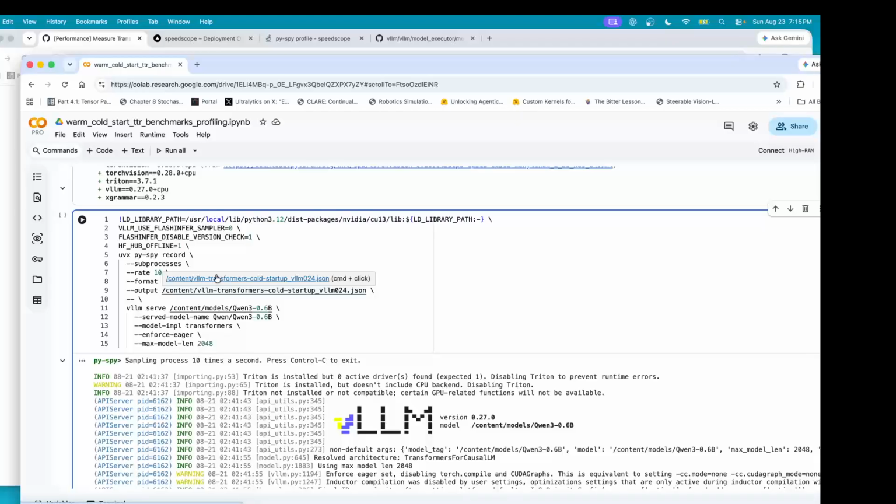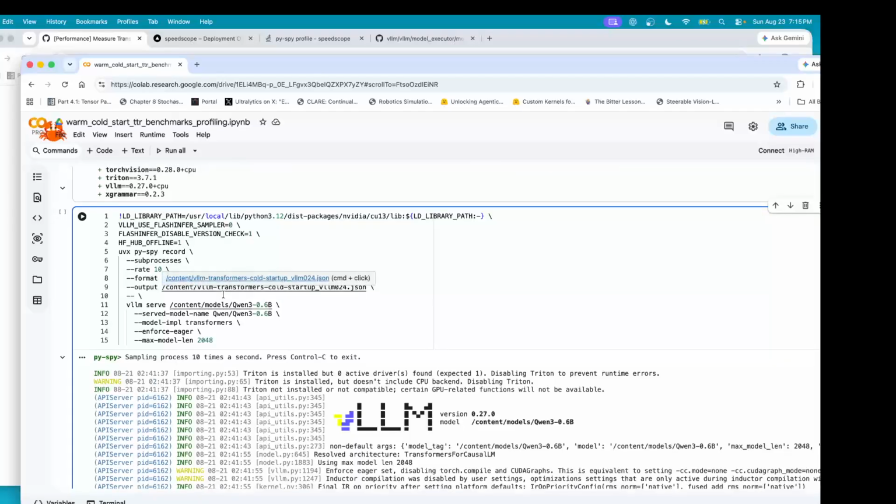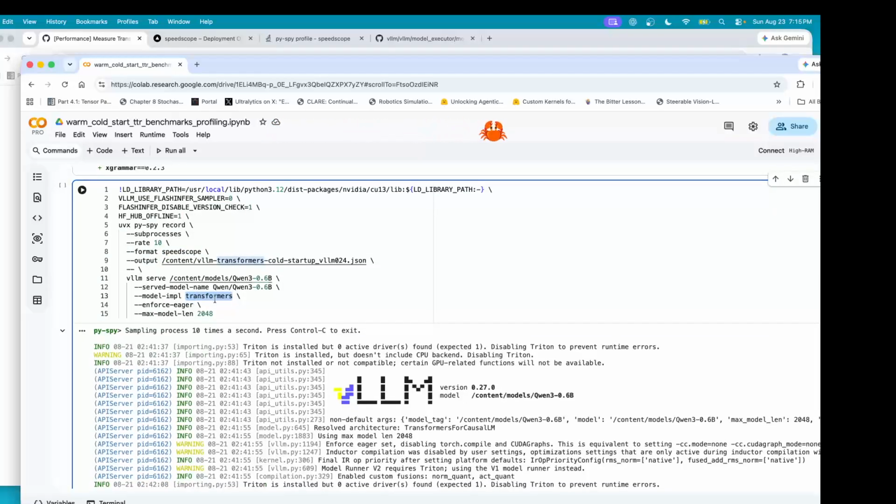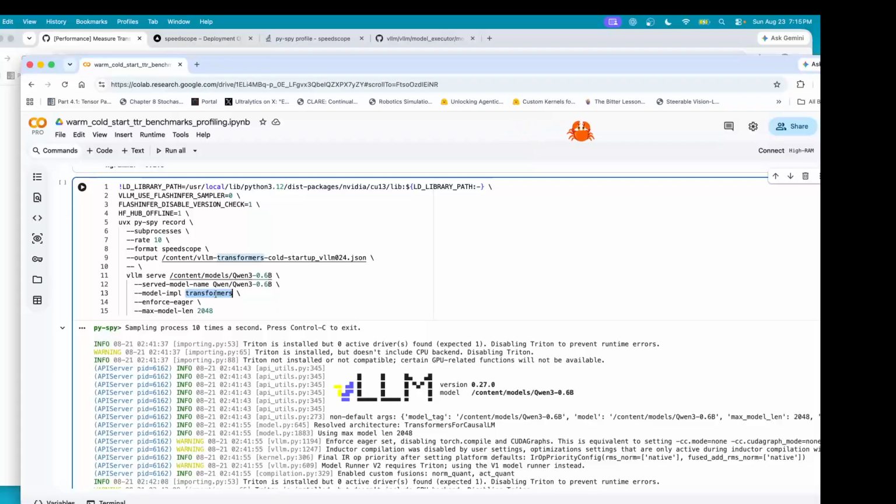And we'll get into where speed scope is. That's a good program. That's written in TypeScript. Whoever did that really knows what they're doing. Okay. Model impl transformer. So that's the transformer backend. This is not the default, by the way. If the default is vllm, if it doesn't find the vllm implementation, it'll go to transformers without telling anybody.